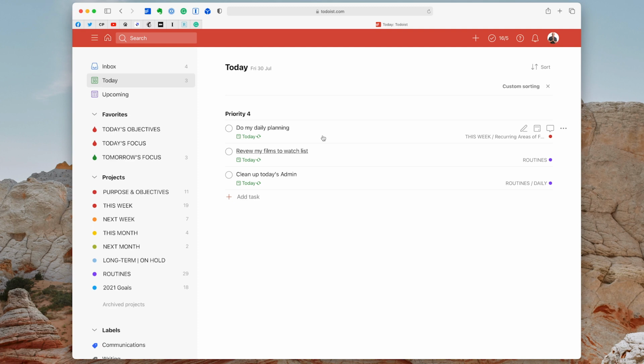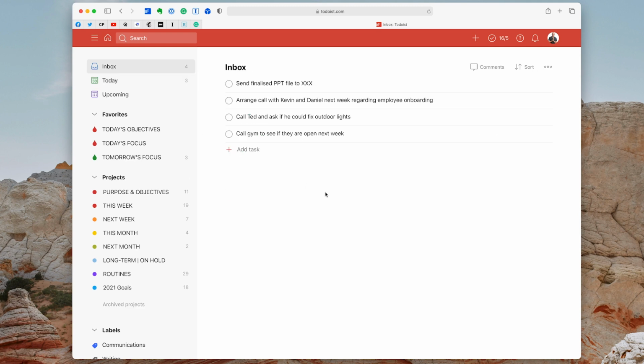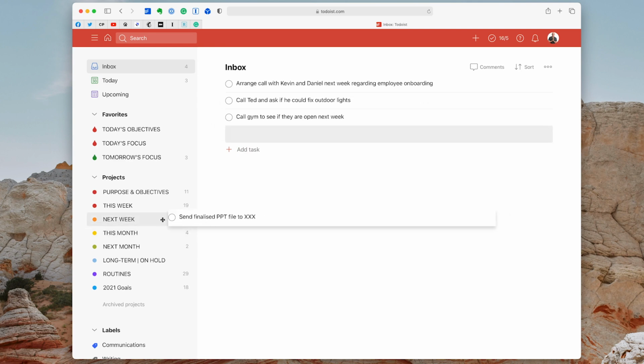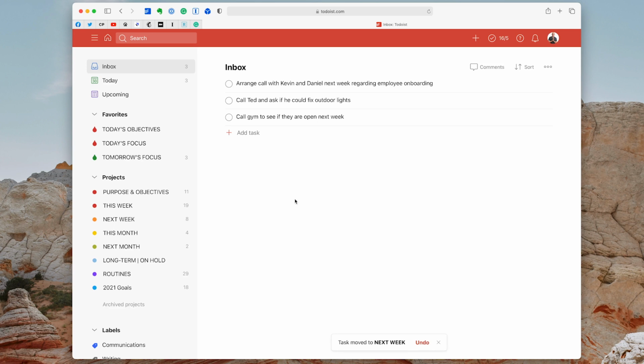But before I close down the day, the first thing I do is go into my inbox, because there could be some fires in here that I'm not aware of or I've forgotten about, and I need to get these processed so I know what's happening. So I've got here, send finalized PPT file to XXX. I'm going to move that to next week. It's Friday today, and I'm going to finish that over the weekend.